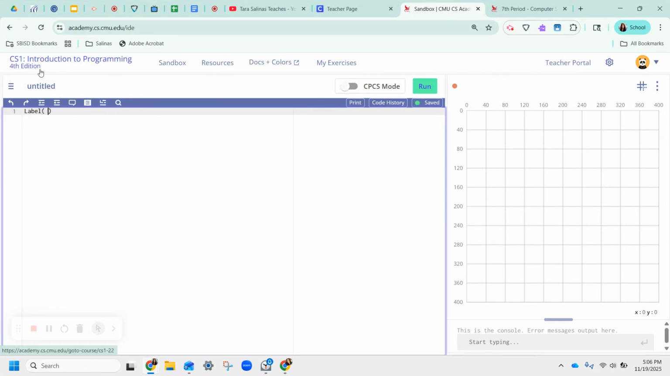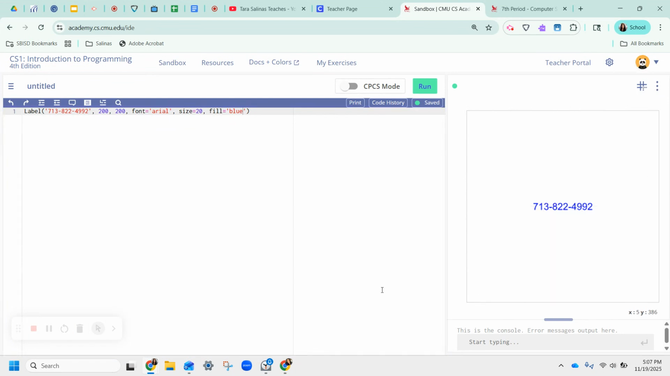I'm going to put my phone number here, actually. So it is 713-822-4992. And I'm going to put this at 200, font, Arial, comma, size equals 20, fill equals, I like blue. Okay, and let's run that. So that is my cell number.